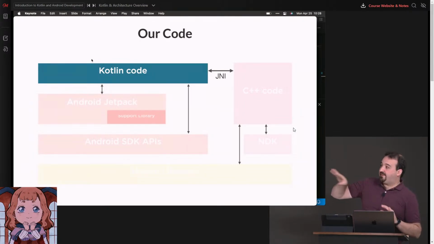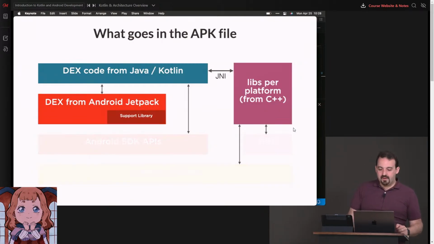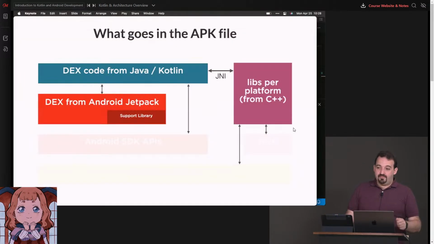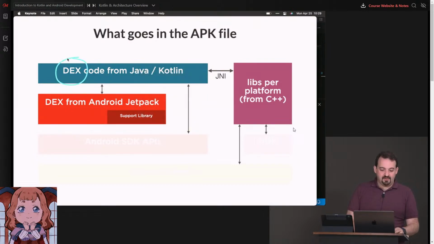But just have in mind that code can talk to C++, they can talk to Jetpack libraries, and also they can talk to the Android SDK APIs. So I don't know, if you want to use Bluetooth API, well, that's part of the Android SDK. You can talk to that API. And in the APK file, so when you're building the app, it will go Dex code. Dex is Dalvik executable.